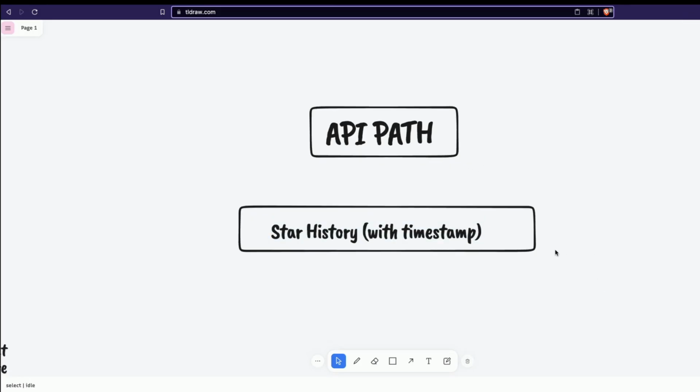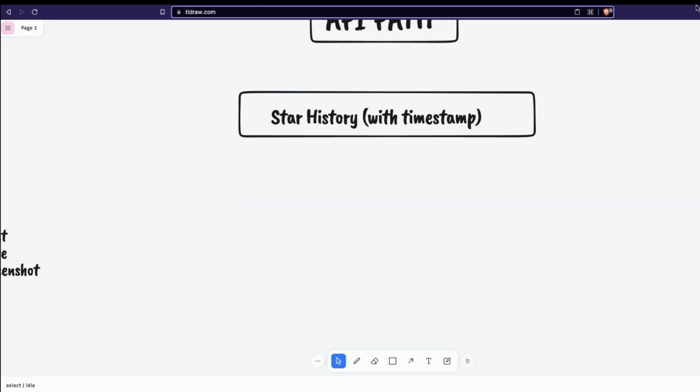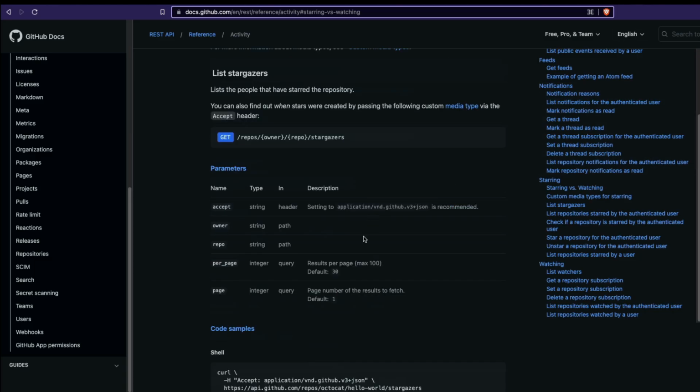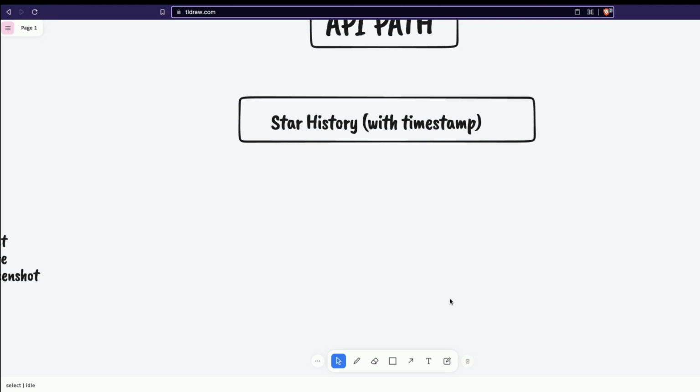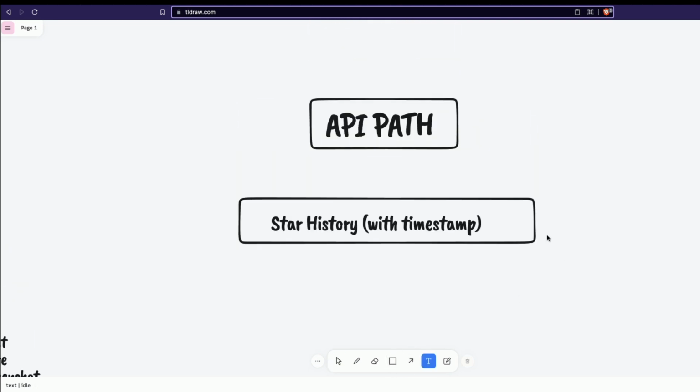So, star history. Now the challenge you would get when you look at the API is that by default, the number of results per page is 30, and the maximum is 100. Let's say there is a GitHub repository that has, let's say, 800 stars. Now, how would you get 800 stars? This is a problem that's usually called pagination. There are multiple different ways to do pagination.